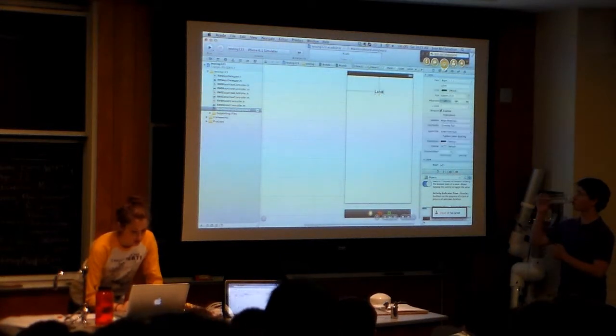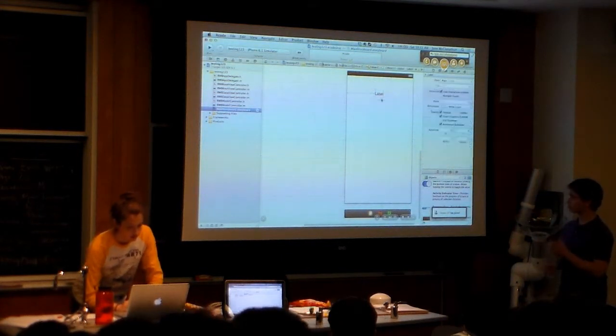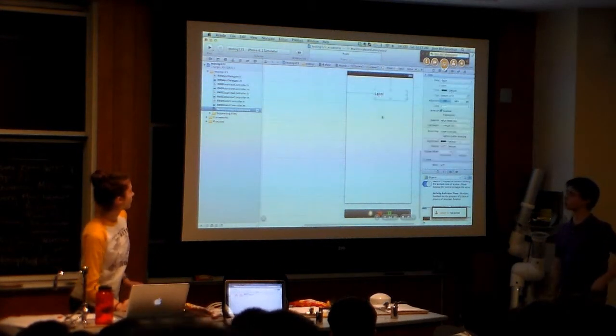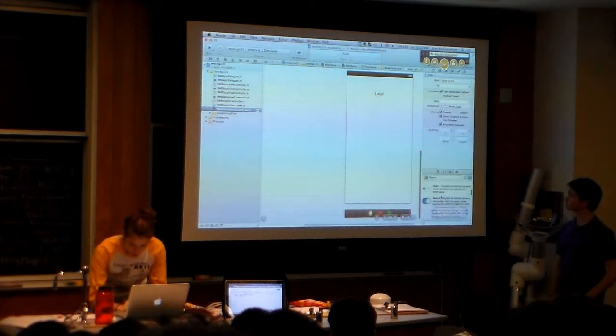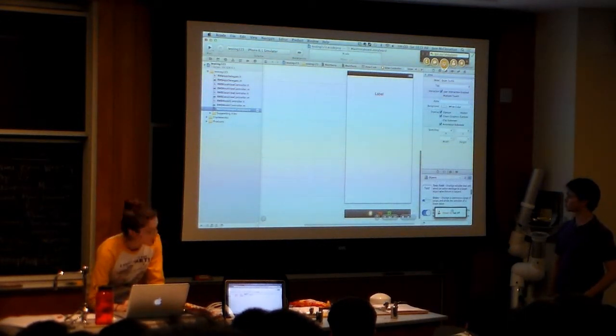So here's a label. This is just a label, no button, no nothing. Over here, everyone see my little arrow moving all around? Cursor, that's what it's called.